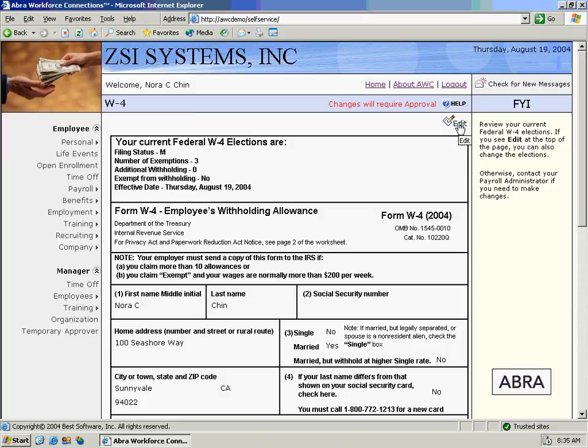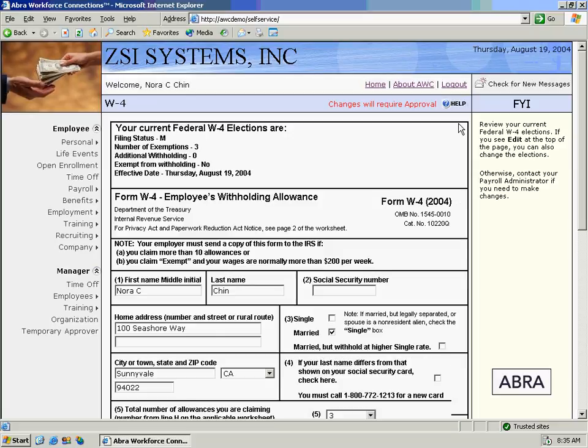If she were to decide to make some changes, she could click on the Edit button, and you'll see that the W-4 form updates itself into a form that can be posted to. Also notice across the top of the screen this approval reminder again, because the payroll department is going to need to approve this particular change before it goes into the system.